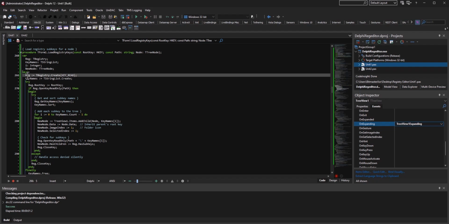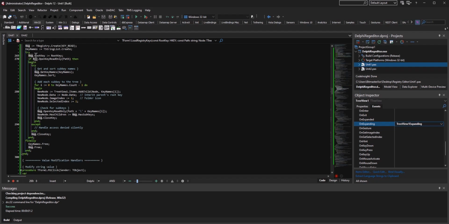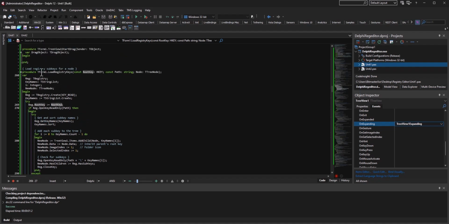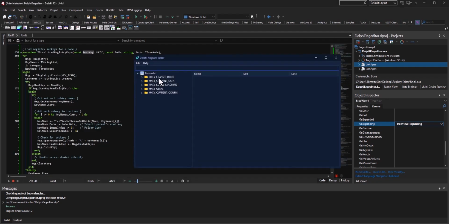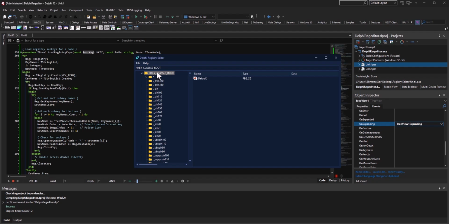So we're going to create our registry, and then KeyNames is going to be a TStringList.Create. We're creating a TStringList in memory to hold our name values inside of itself. And then we're going to set the registry's root key to the root key of whatever was piped through to this procedure, which in that case is an HKEY as a root key. So whichever one we expand, not double click, but expand, get it? It does the loop only for that one, okay?